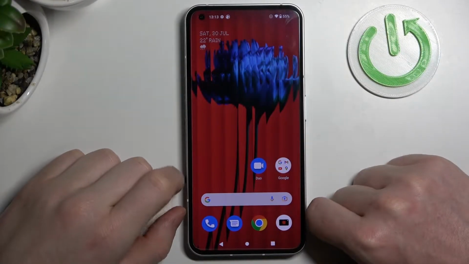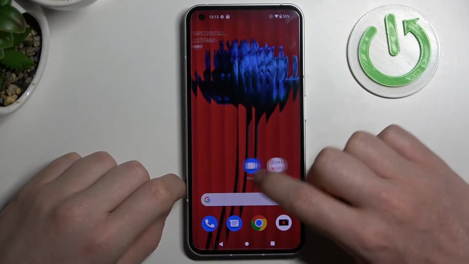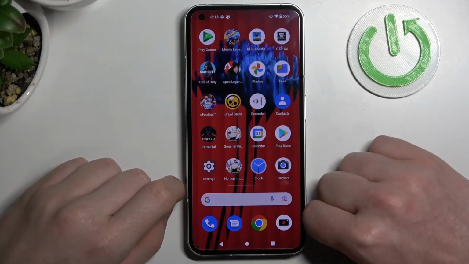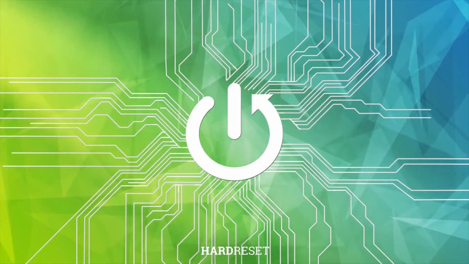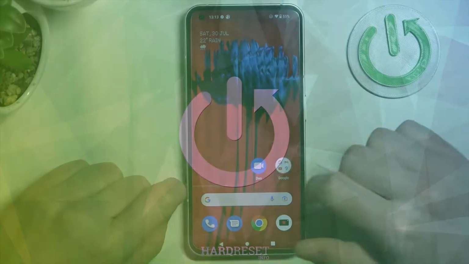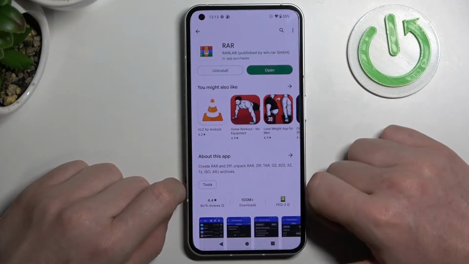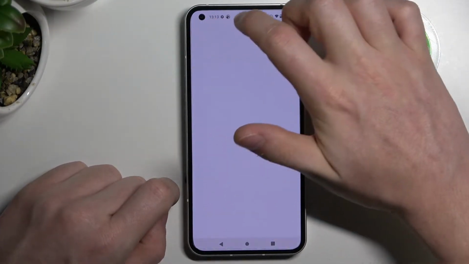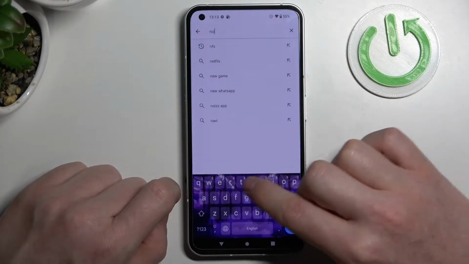Hello, in this video I want to show you how to install custom LED lamp notifications on Nothing Phone 1. So in order to do this, first let's open a Google Play Store. From here find the app called Notify Buddy.